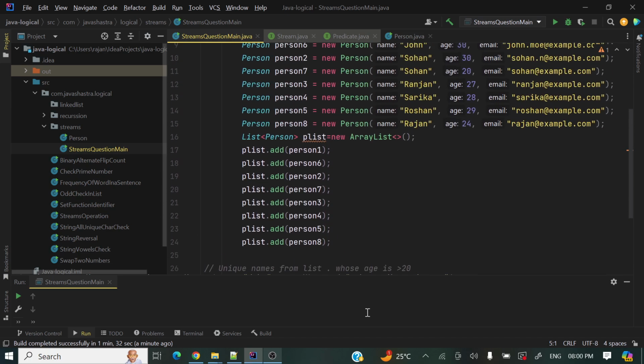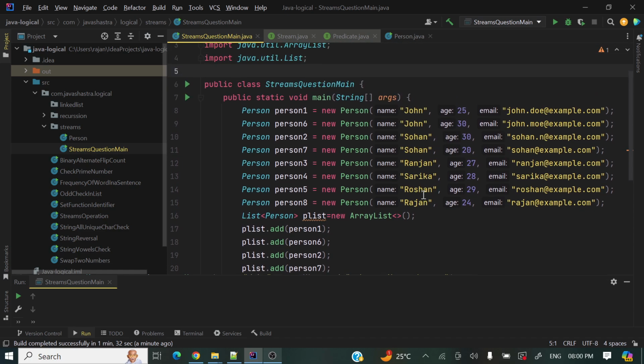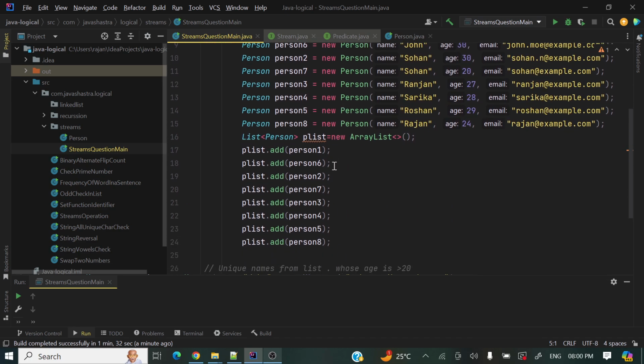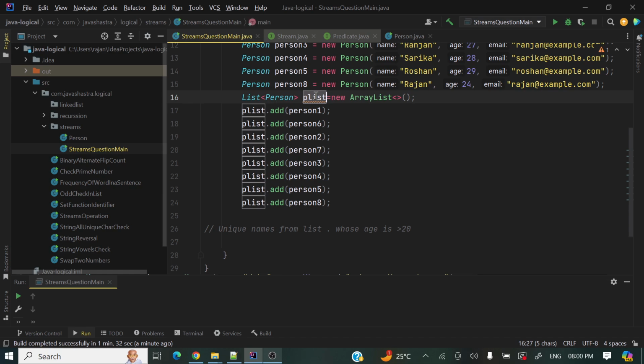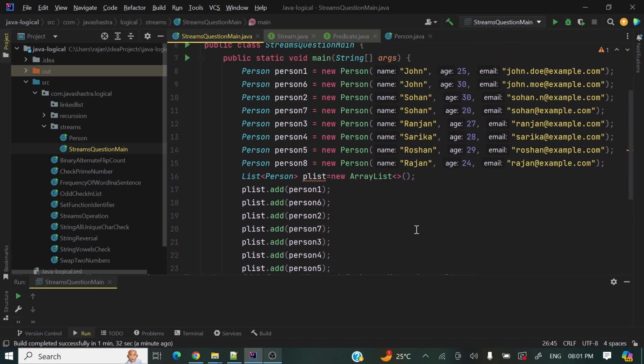So we have a person object, and we have created a few person objects and we are storing them into one list. Now what we need to do is find unique names from this list whose age is greater than 20. For example, John is coming two times and both are of age greater than 20. In that case we should take John only one time.